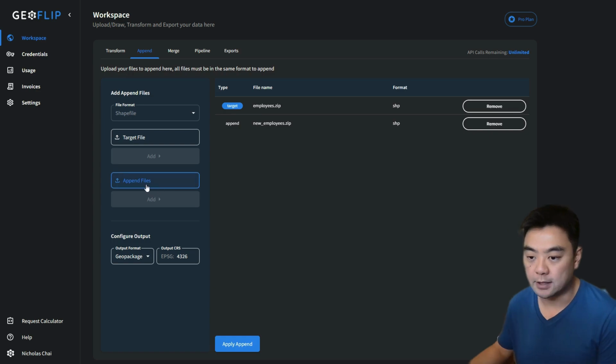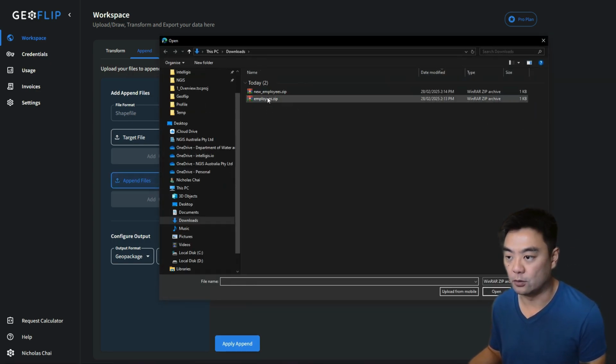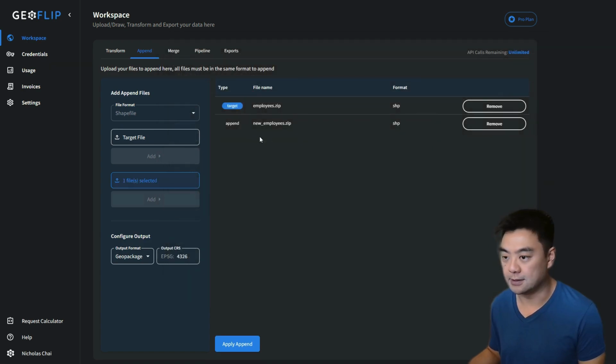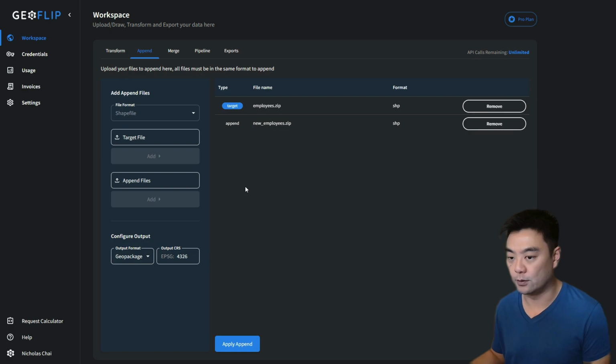Now I just want to note here that you can add multiple files in the append. So let's say you had a couple more, say another set of new employees, for example, you can go ahead and add that in as well. In our case, we only have the one, so we're going to remove that. I don't want to confuse anyone with the output later. So if we go now to choose our output, being Geoflip, it supports multiple formats, right? That's one of the big benefits of the platform.